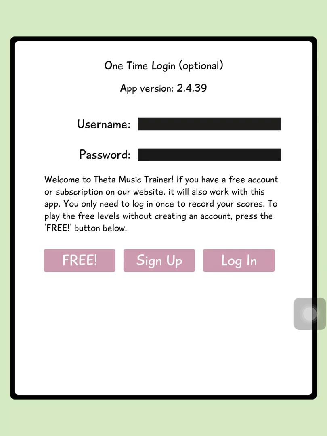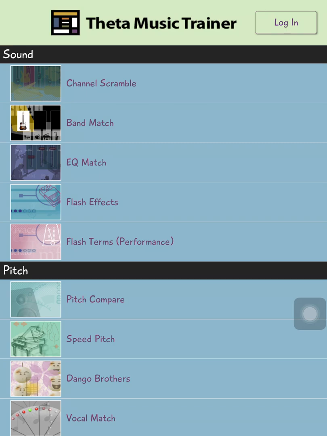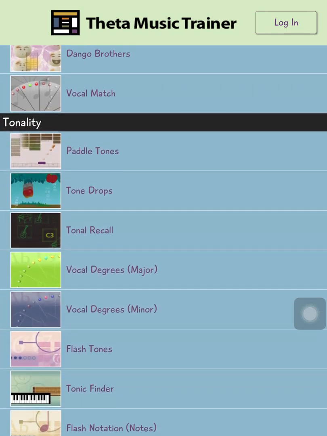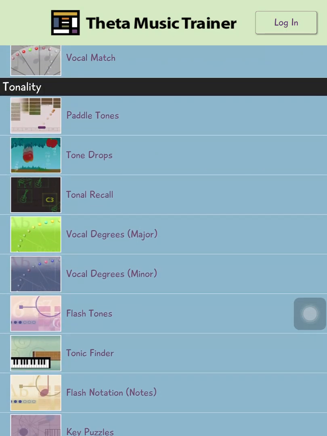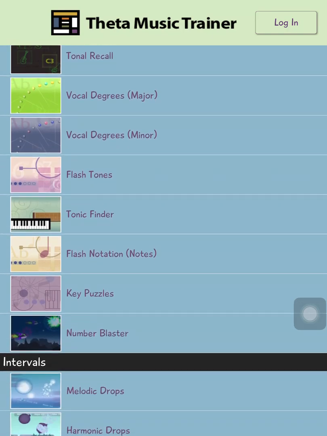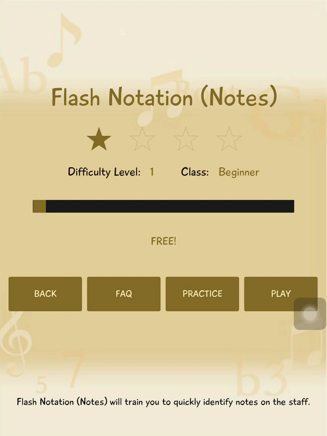If you know that you are enrolled as a student under me as your teacher, then you would use your login. But for this assignment, you most likely are just going to do the free version. Do not create an account. And when you scroll through the games, you'll come to tonality, and down here towards the bottom is something called Flash Notation Notes, and that is the game you're going to play.